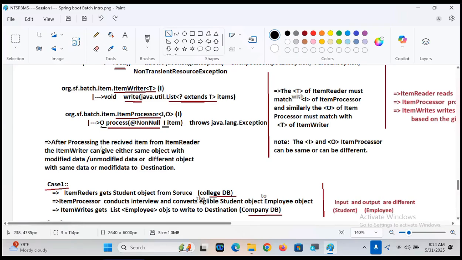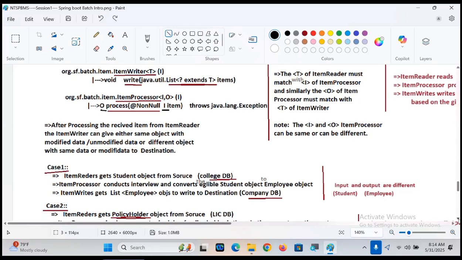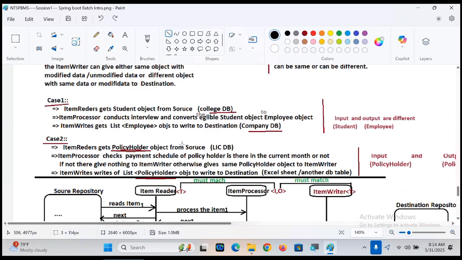After processing the received item from the item reader, the item writer can give either the same object with modified or unmodified data, or a different object with the same data or modified data, to the destination. Look at case one here. What is case one, guys?